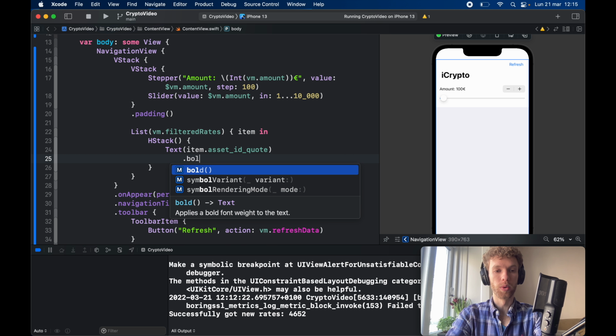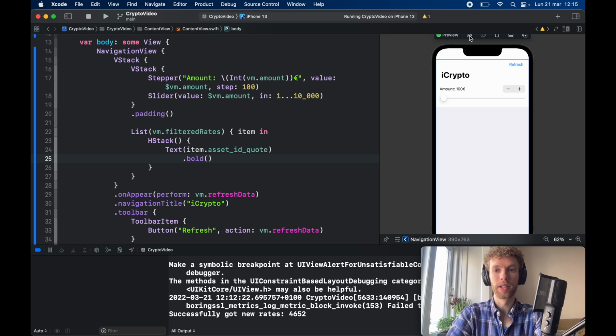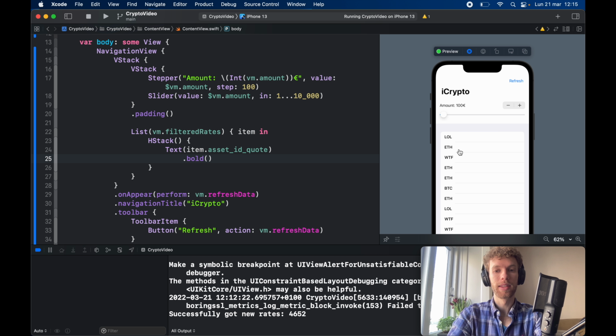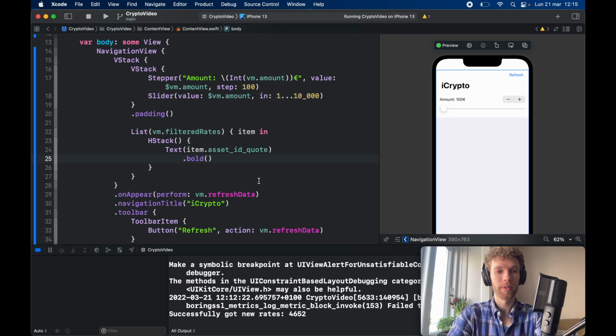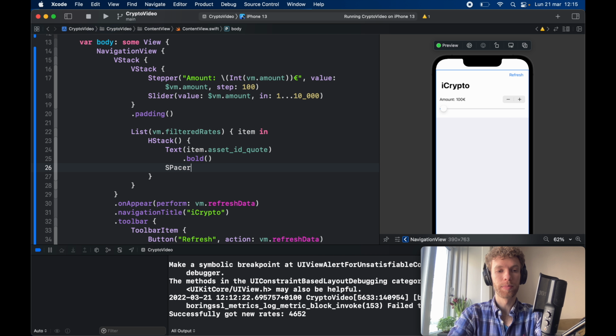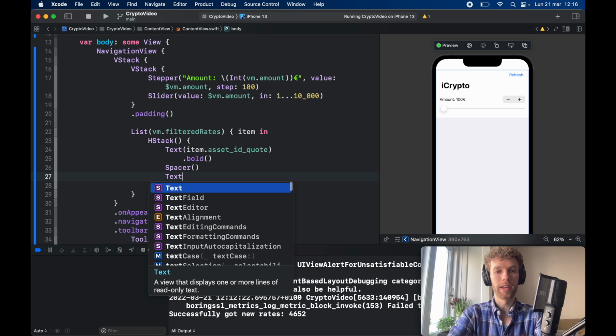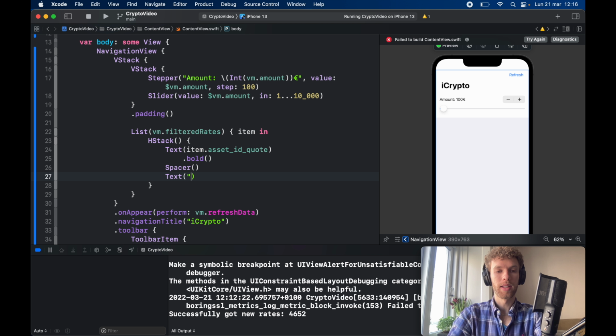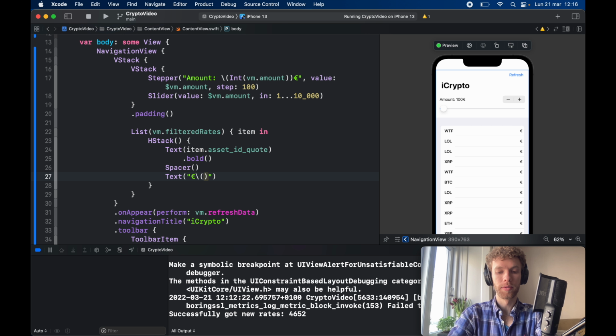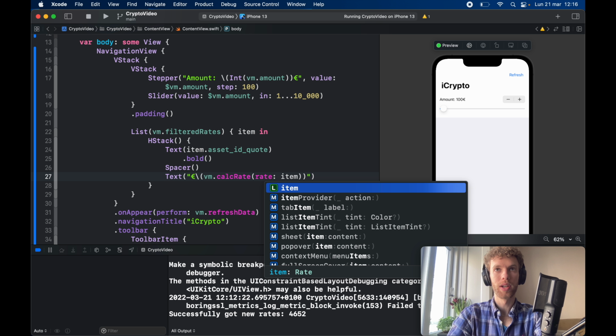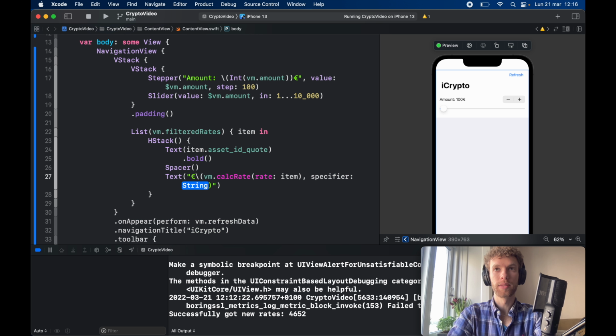You can already go ahead and trigger the live preview, and you'll see that the sample data is going to load into your menu. And then we can just click on stop and continue. Then we need to provide a spacer. And we also need to go ahead and provide some text that says euro, and then vm.calculateRates for the item, which is of type rate. And we need to give it a specifier, which is going to be 2 decimal places.